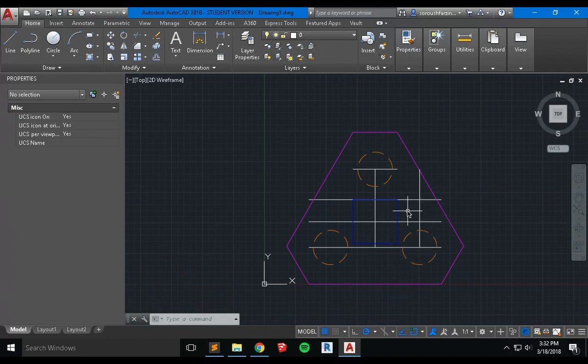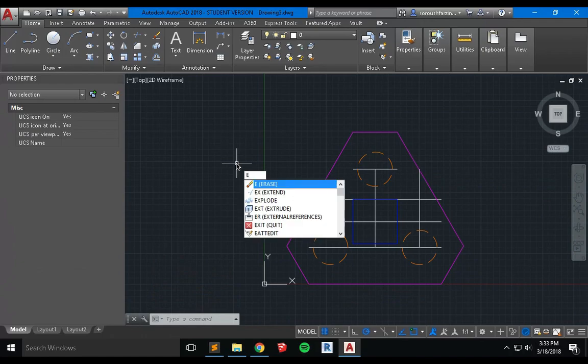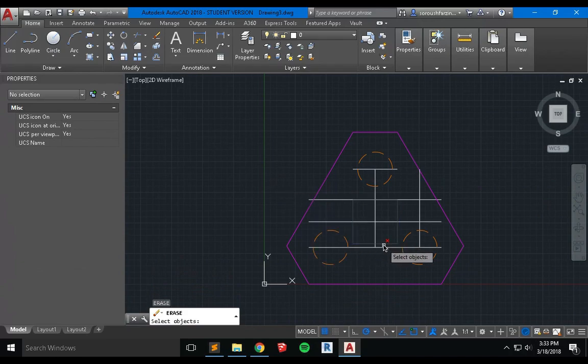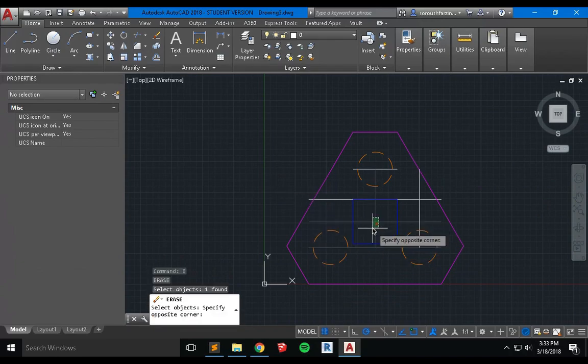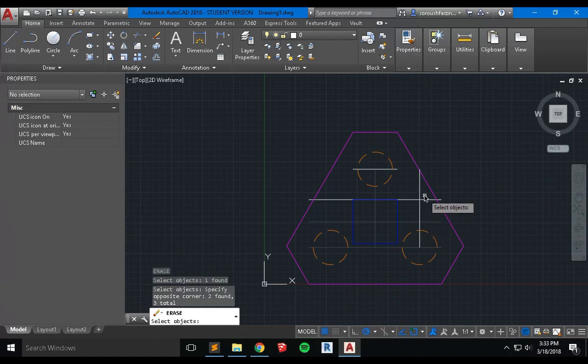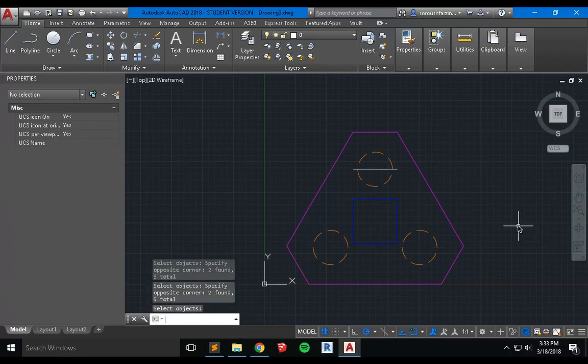So I'm going to use the tool called Erase. You can get it by clicking up here in the Modify tab, it's Erase, or you can type E as the shortcut for that, and then press space. Now what I have to do is just select the object I don't want. So I'm going to select this reference line that I put in order to draw my drawing, and when I'm done I just press enter. So all those lines are gone.